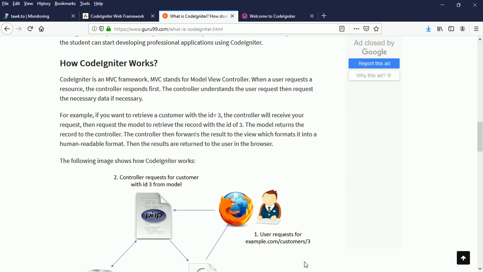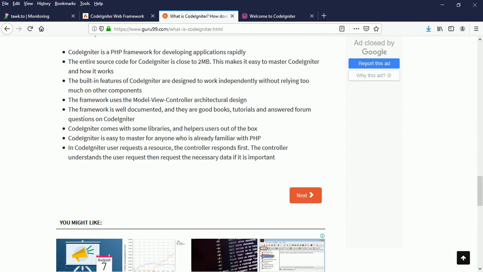We have so many PHP frameworks: Laravel, Symfony, CakePHP, and CodeIgniter. There are so many PHP frameworks out there, but I chose CodeIgniter because I believe it's flexible and very secure. It's designed to work independently without relying too much on other components, and it uses a model-view-controller architectural design.